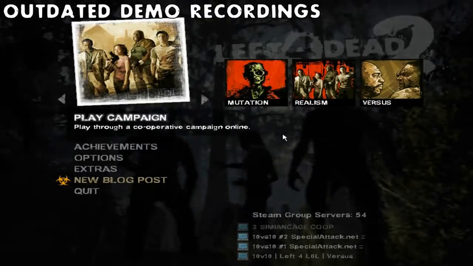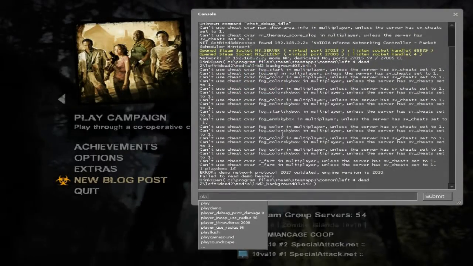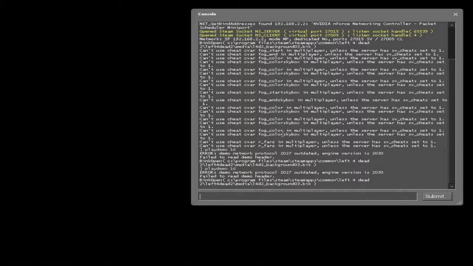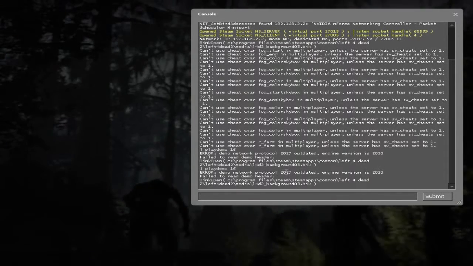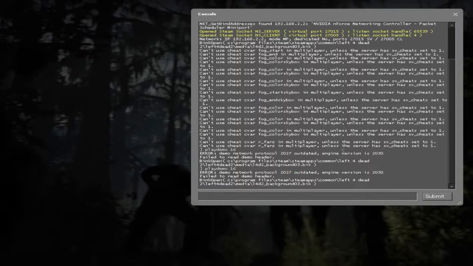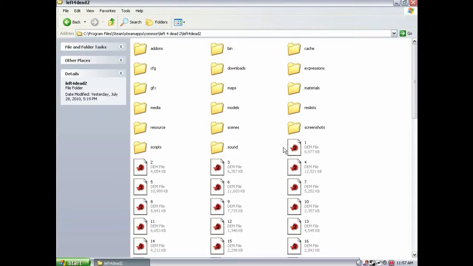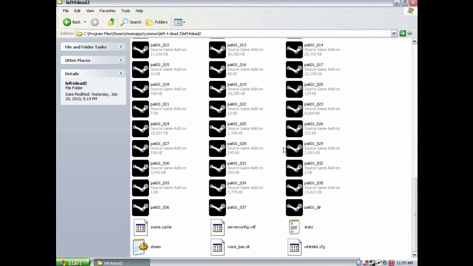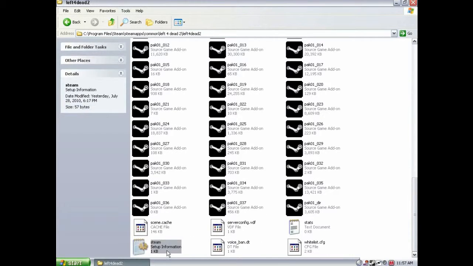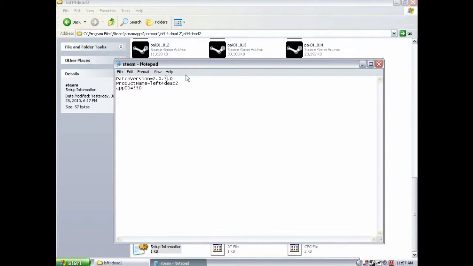Sometimes when your game updates, you will no longer be able to watch demo files recorded prior to the update. It will tell you that your demo files are out of date. This can be remedied sometimes by doing the following. Go to where the demo files are located, then scroll down until you see a notepad file named Steam. Open it, and change the patch version to whatever the demo file needed. Save your changes, and then close the notepad file.